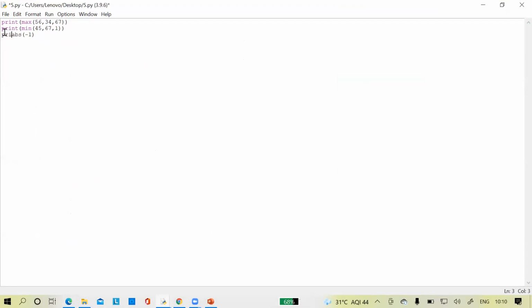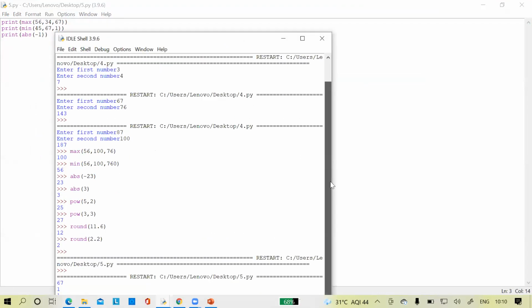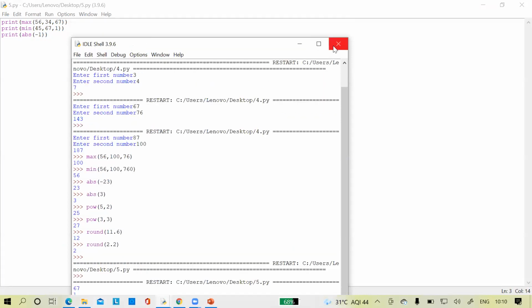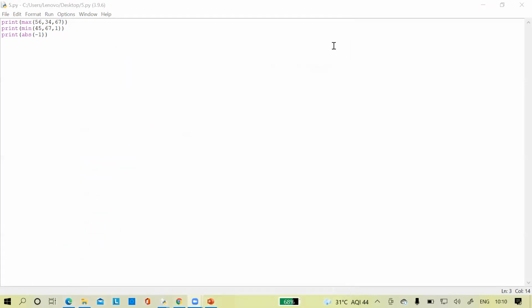And I also want to print the absolute of -1. Now when I run it, I will get the output 67, 1, and what is the other value? 1. So out of 45, 67 and 1, 67 is the maximum, and 1 is the minimum. And if you print the absolute of -1, it is 1. And you can try any number of functions that I have told you.